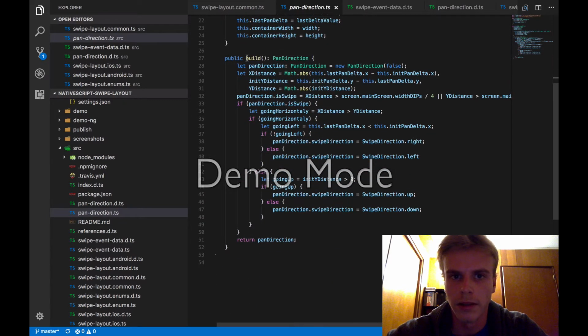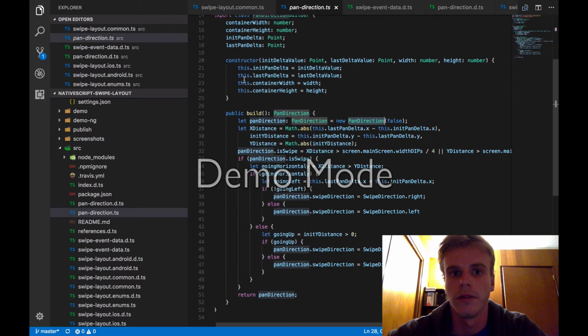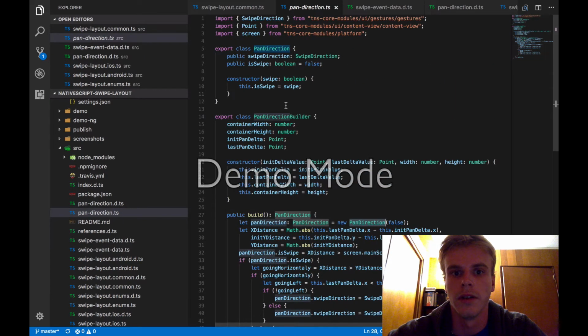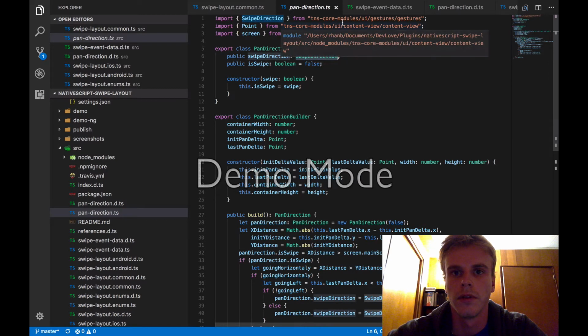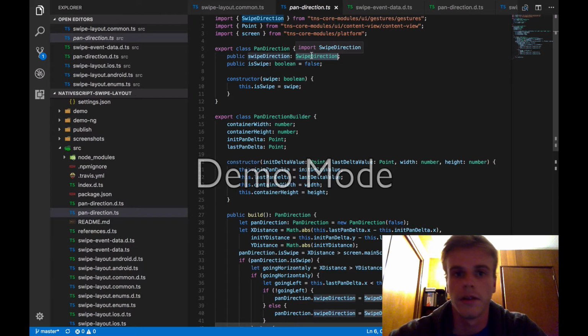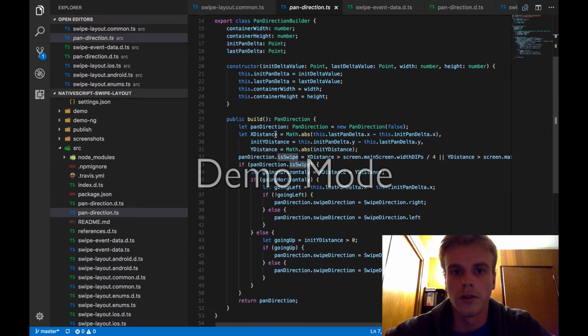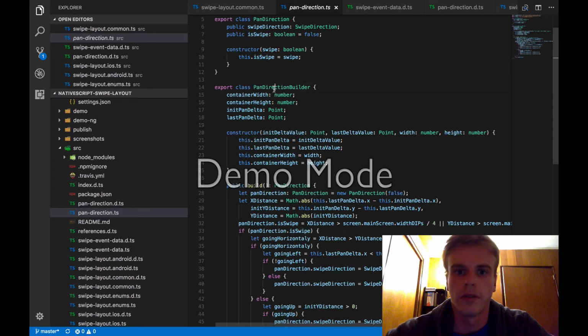when I build the pen direction, I just create a new pen direction, because this is not a pen direction, this is a pen direction builder. So the pen direction has two properties, two attributes: a swipe direction, which is from the NativeScript core modules, which is basically up, down, left, right. And then isSwipe is whether this pen direction is a swipe or not. And so I'm doing this through the pen direction builder.